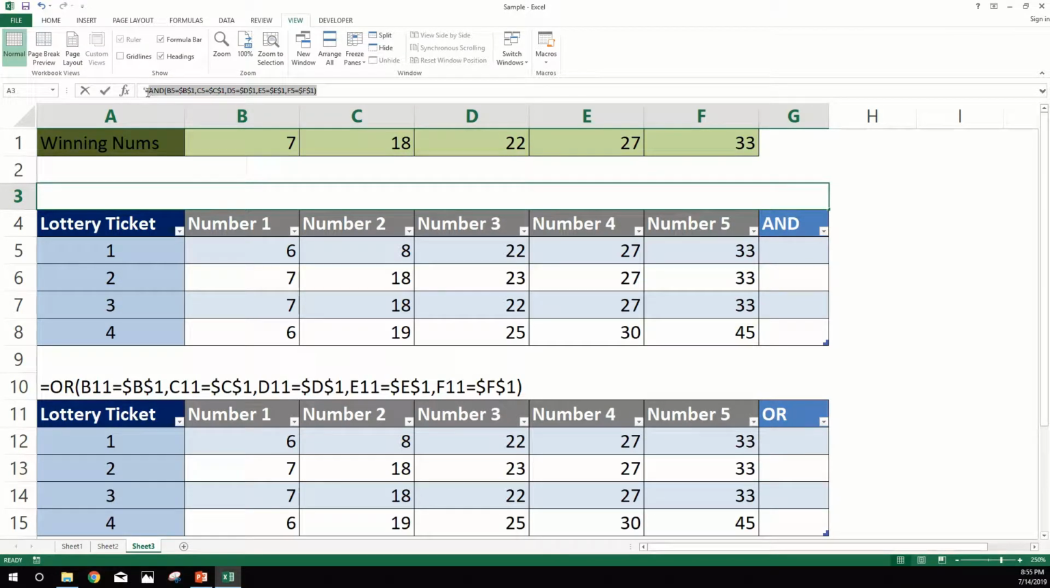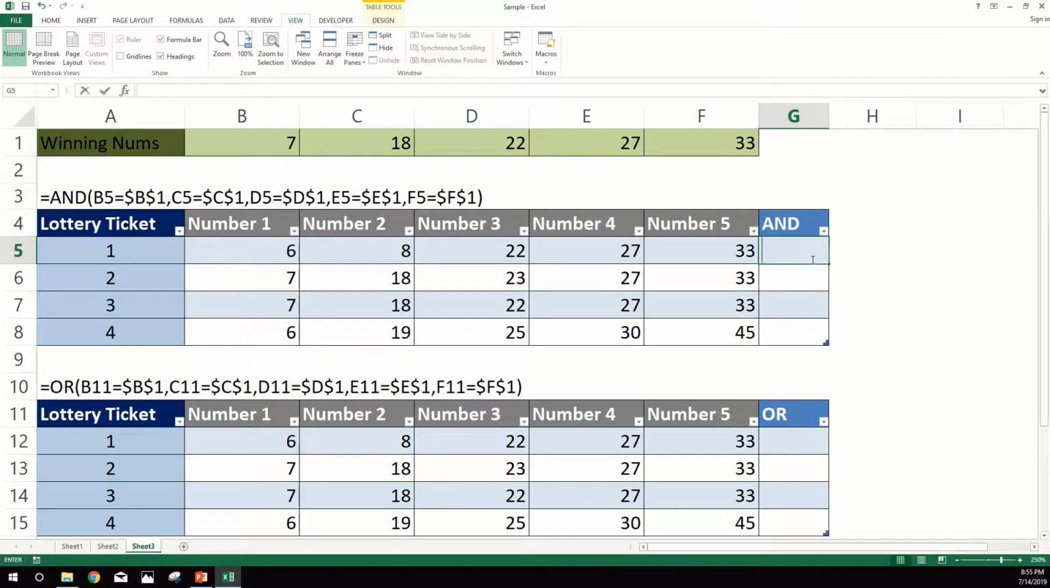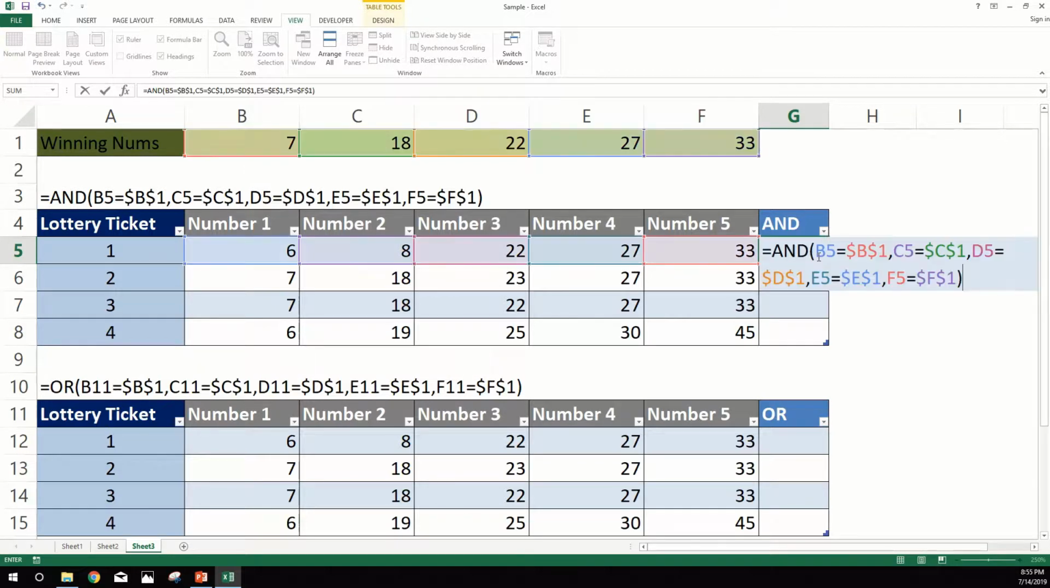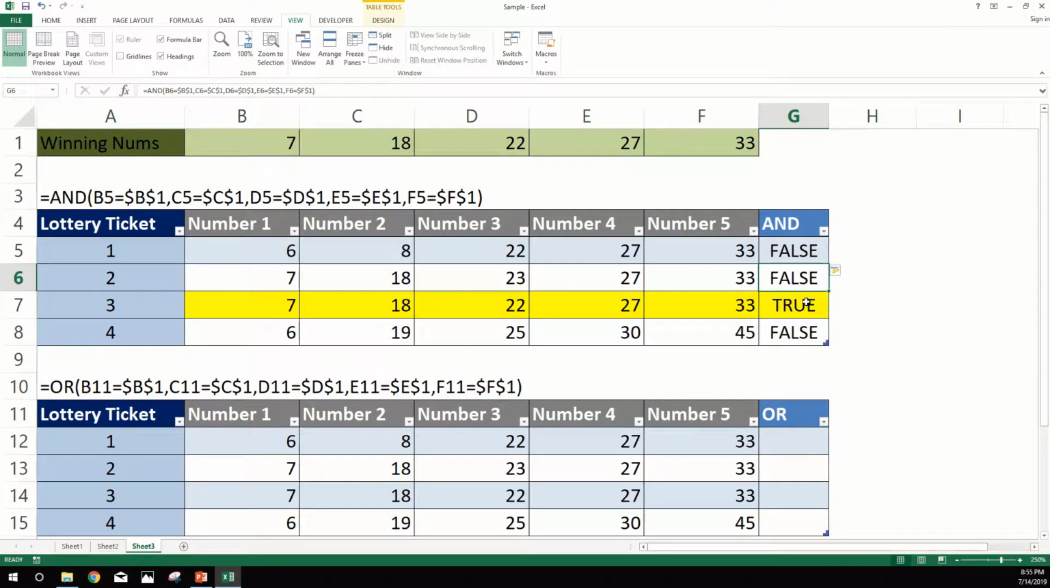So here I've already pre-written out the statement for you. So we'll go ahead and we will plug this in right here. And there it is. And here you can see that this one, all of them match what's up here in the winning numbers. So 7, 18, 22, 27, and 33. And so how did I make this?